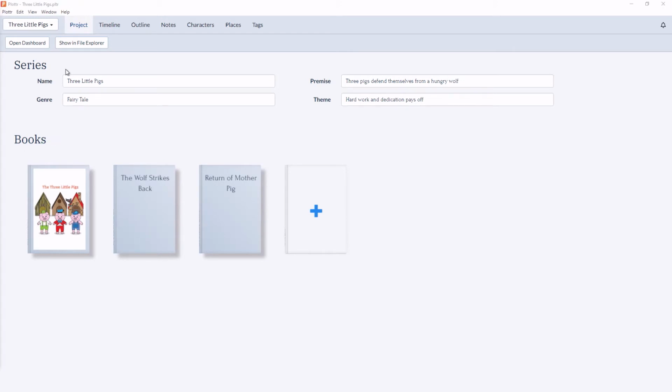And if we go to the book chooser in the top left, you can see we have our three books in order: The Three Little Pigs, Wolf Strikes Back, and Return of Mother Pig.